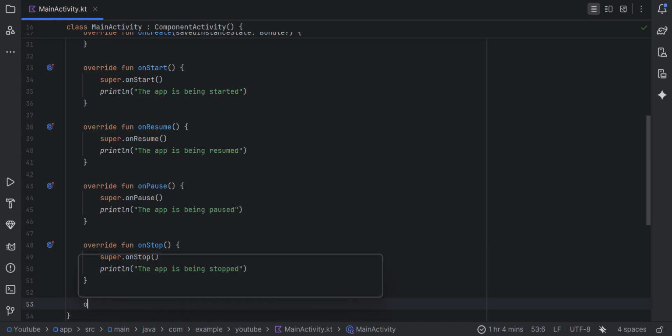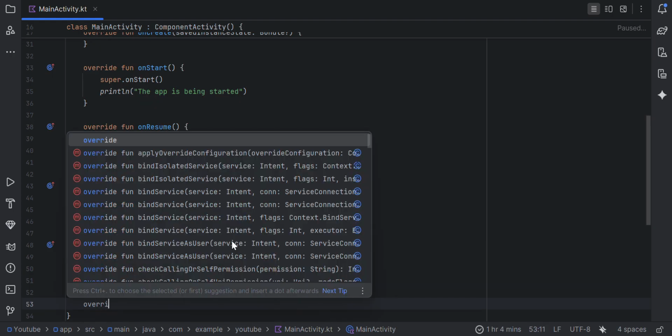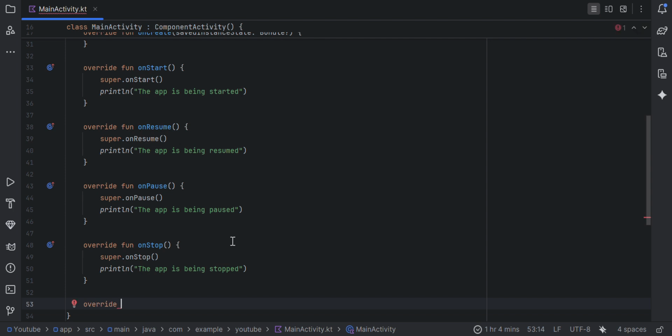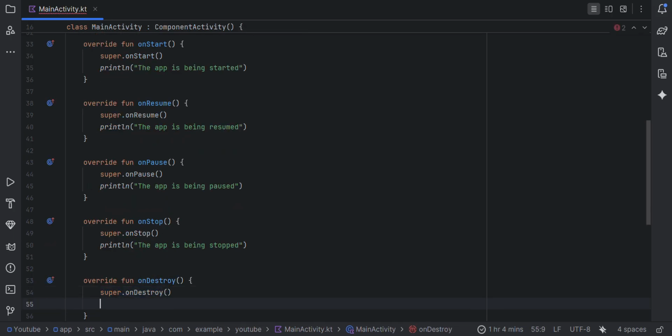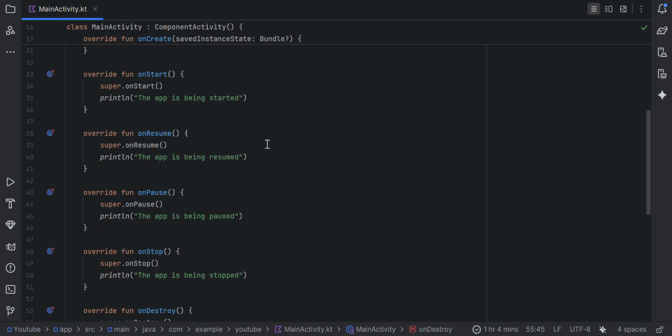And I think we have override fun onDestroy, which I think is the last one. Yeah, the app is being destroyed. So we have all these already.